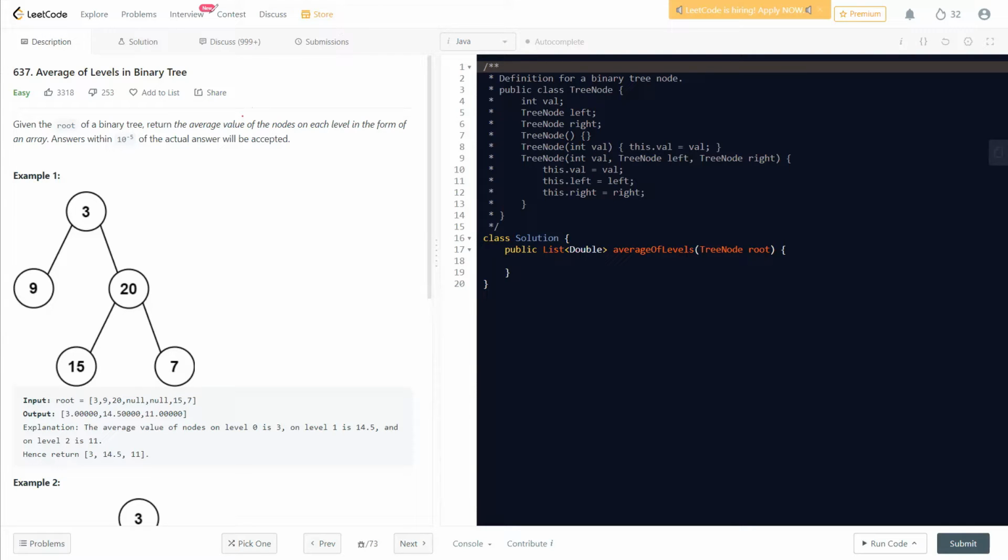In this video, we'll look at today's LeetCode problem. It is the average of levels in binary tree. So this is an easy level problem and we'll understand what this question is asking us to do.